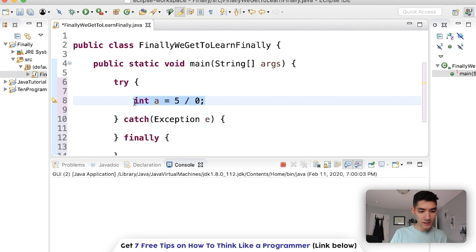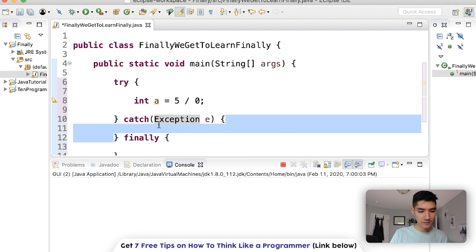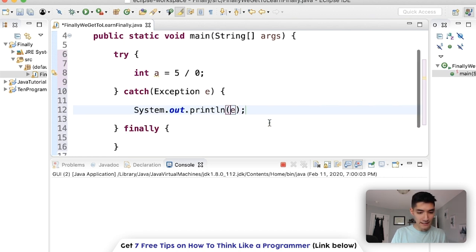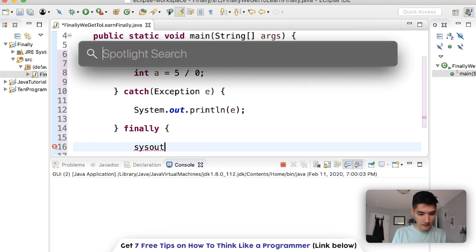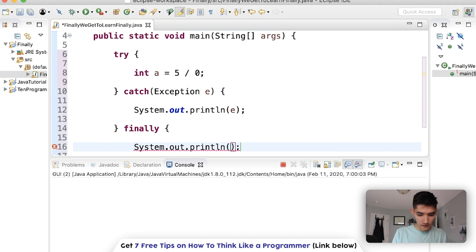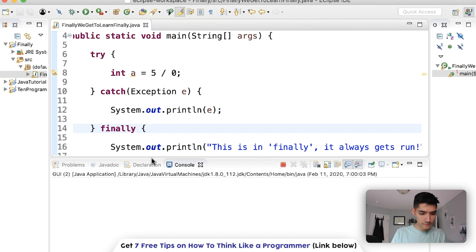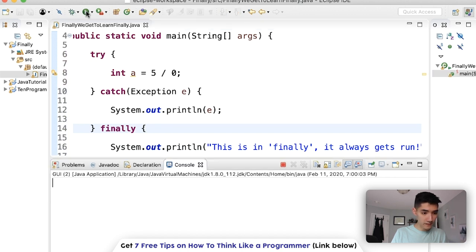So we create an exception here, which means we run code in here because the catch with an exception will run code in here. And for this example, we'll just print out that exception e because that's what it's named. And then finally, we'll run code in here. And for this example, we'll say, oops, this is in finally, it always gets run. Cool. Let's now save and run this.